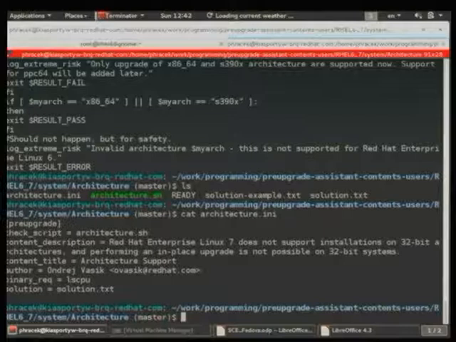During the building of the package on Fedora, you will create the package called preupgrade-assistant-mariadb. And after the installation of preupgrade-assistant-*, all relevant packages are installed on the Fedora, and you can run the assessment.